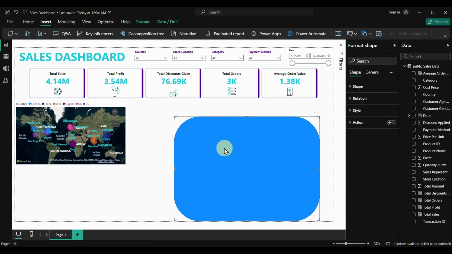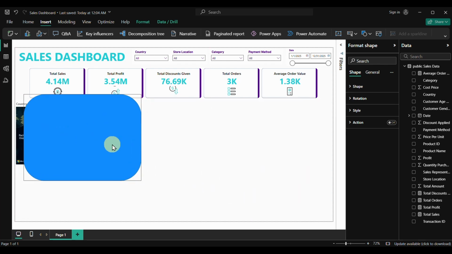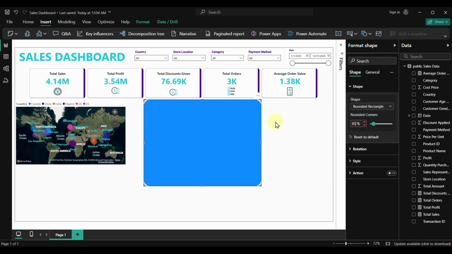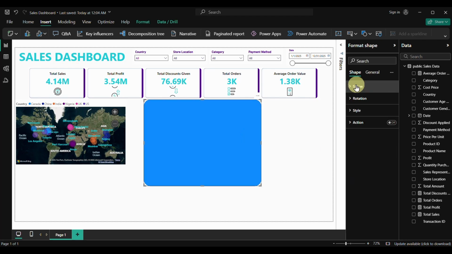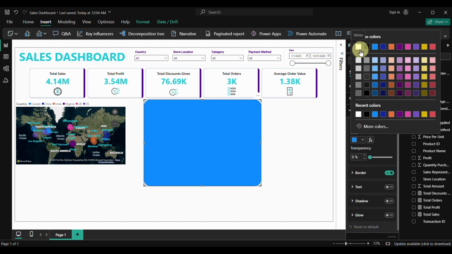So for the shape, it is too rounded, right? But we want it to cover the map, I mean to be at the background. Let's go to shape. Instead of rounded corner at 25, let's round it at maybe 10, or at 85. I'm sorry, at 85. Okay, so let's change the color. Instead of blue, let's give it a white color.